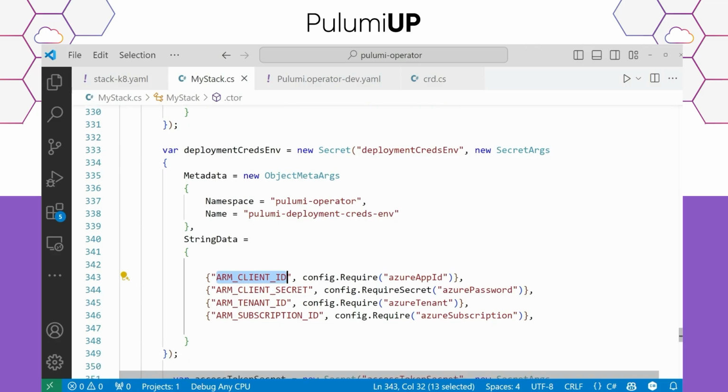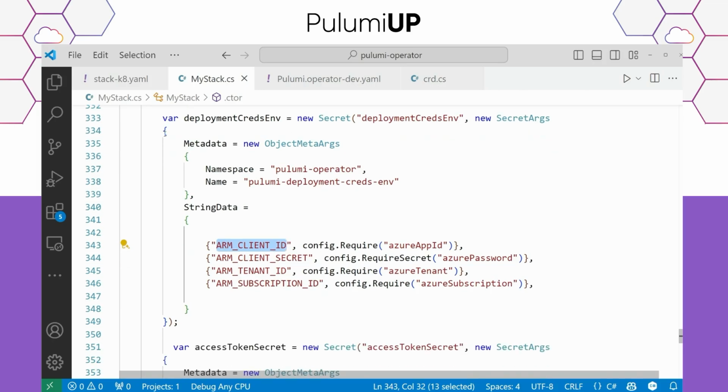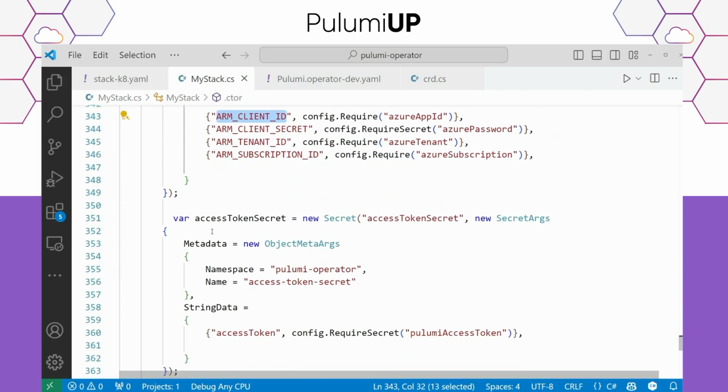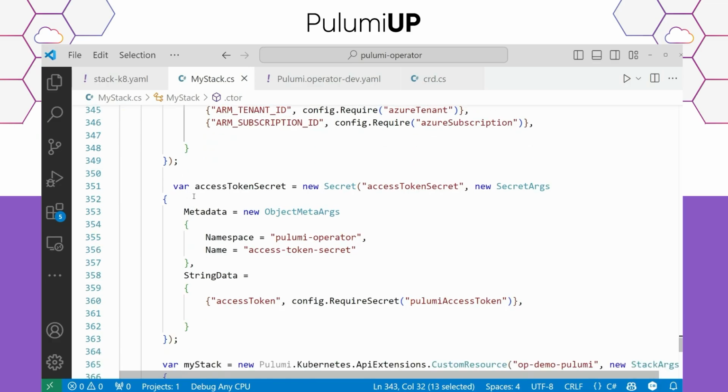We've included our subscription ID here as well. Then we have a second secret that has the access token for the Pulumi Cloud service, and that's in a separate secret because we have to define that as a separate property on the actual stack resource.